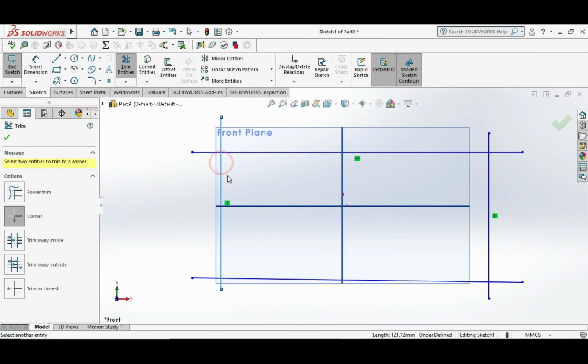You can also see if I am selecting the outer lines here, then it can trim the inside lines. So how you use it depends upon you. So this is our command.